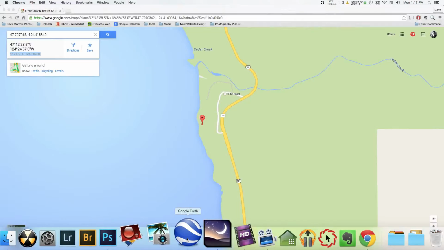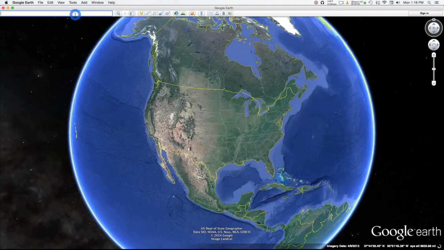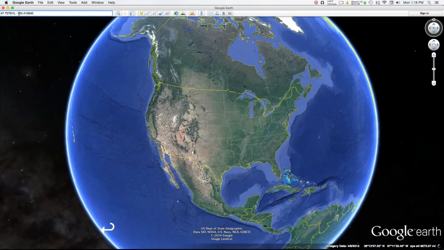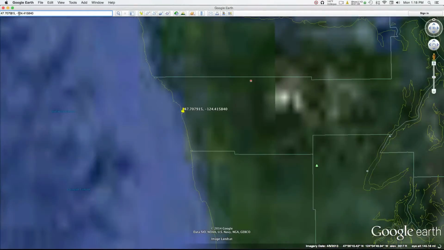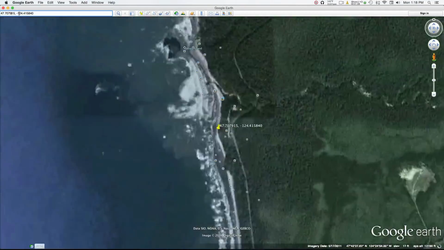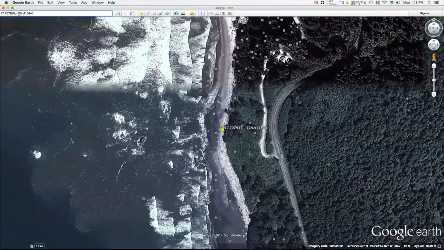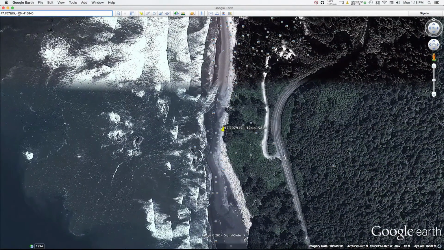Once I copy and paste those, I'm going to jump into Google Earth. Now within Google Earth, I'm just going to go ahead and paste those coordinates right into my Google Earth search bar, and you'll see them pop up right there. And then I can just click enter, and that'll take me to that exact same location in Google Earth. My goal in Google Earth is to get the actual heading from my location on the beach to where the Milky Way will rise, or where I've pre-visualized it to rise in the sky.